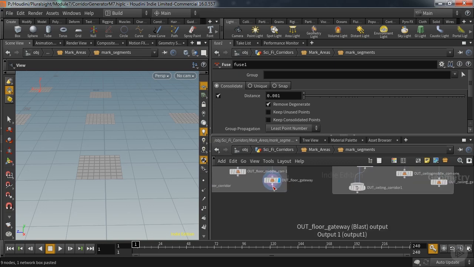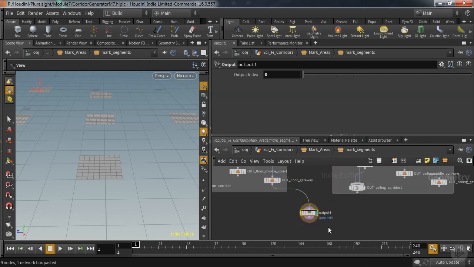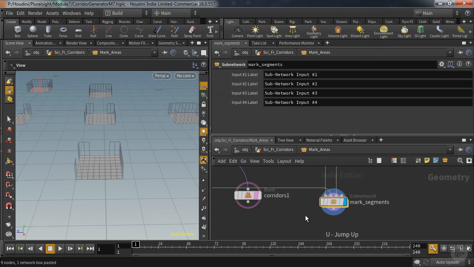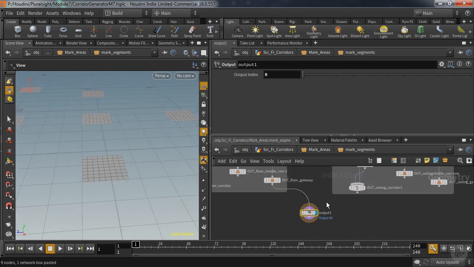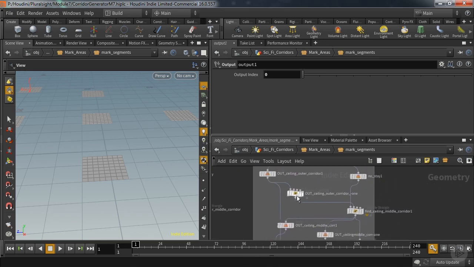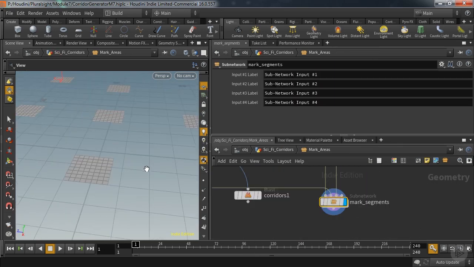A simple way to prevent that is to create an output node right after the last node of your network. This way, when you jump out of this network, you always see the gateway floors, even if you have the visibility flag on any other node of the network. So let's continue to the next clip where we use that floor.